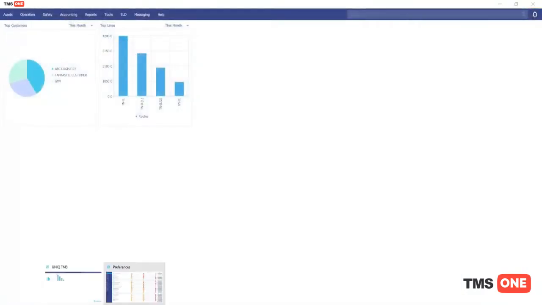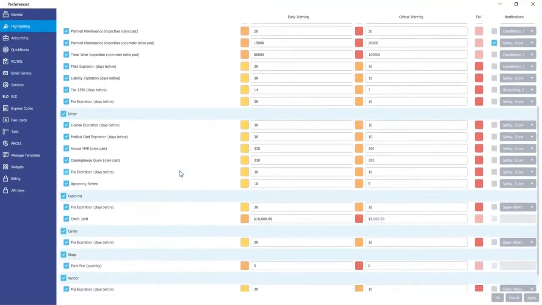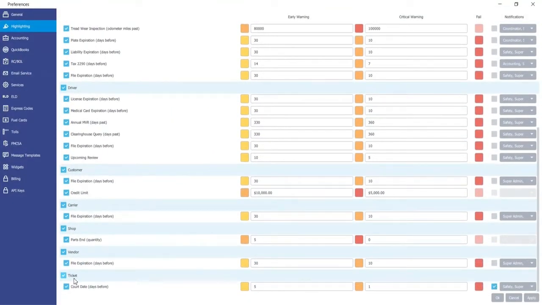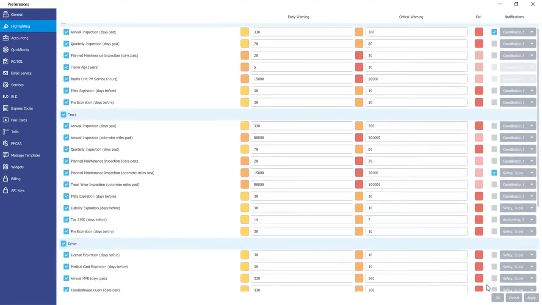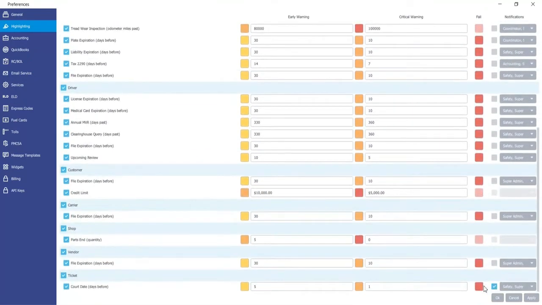Another change that we have made in regards to highlighting will be this new section here that is tied to tickets and the court date, where you will now be able to provide custom highlights as well as notifications of when that court date for a specific ticket is approaching, as well as when it has been passed and failed and no results have been recorded.